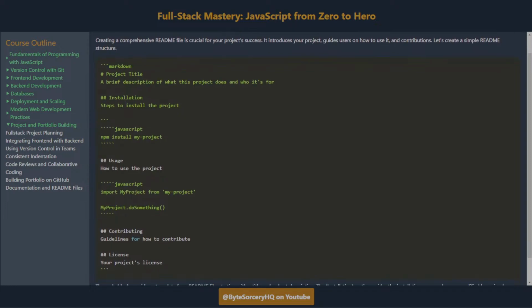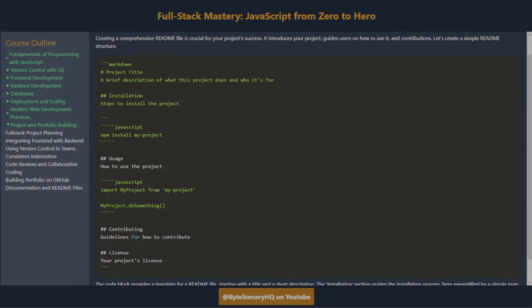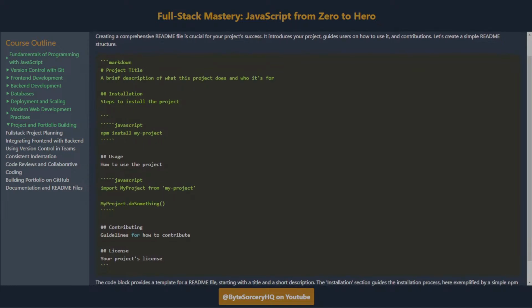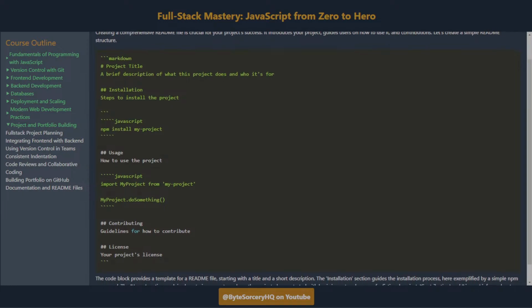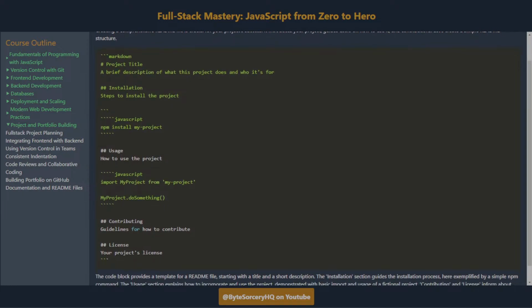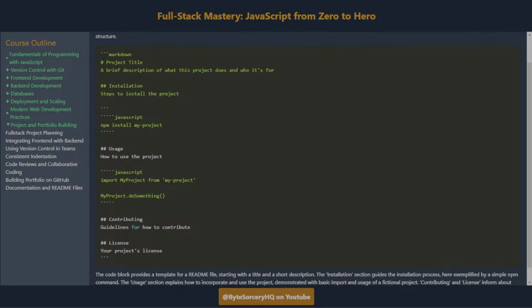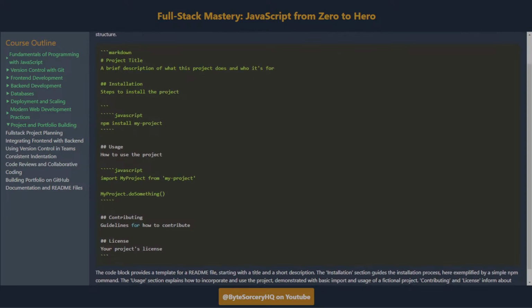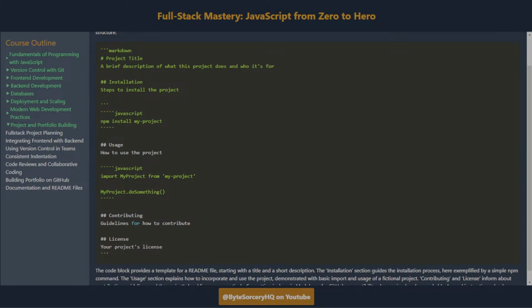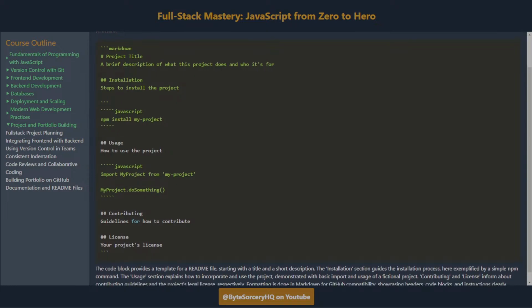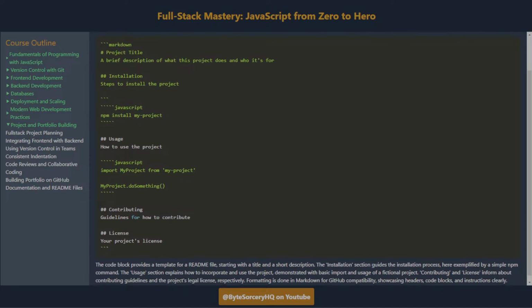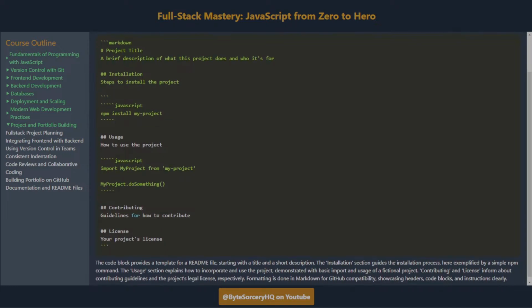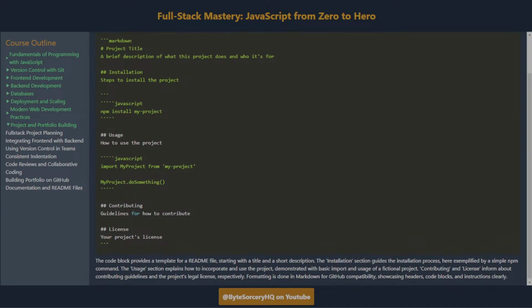The installation section guides the installation process, here exemplified by a simple npm command. The usage section explains how to incorporate and use the project, demonstrated with basic import and usage of a fictional project. Contributing and license inform about contributing guidelines and the project's legal license, respectively. Formatting is done in Markdown for GitHub compatibility, showcasing headers, code blocks, and instructions clearly.